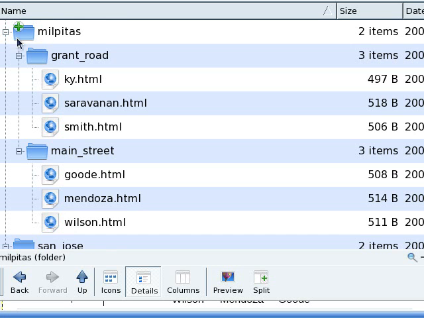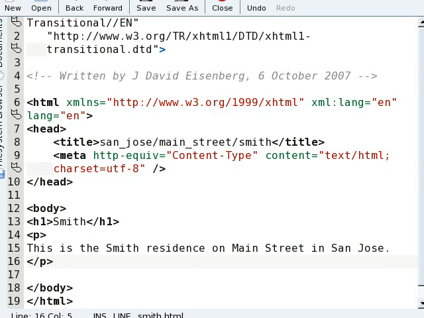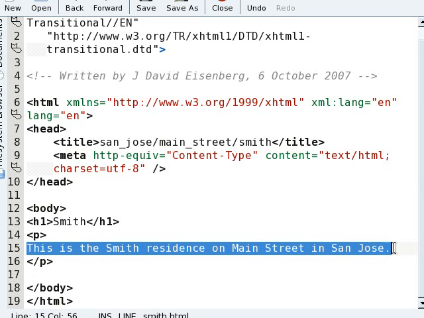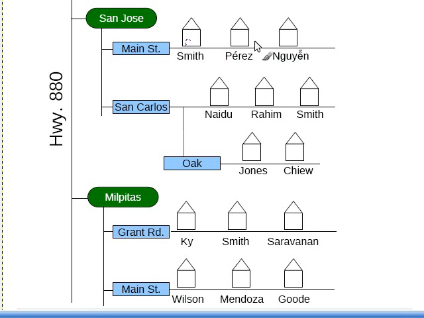And I also have a series of folders and files to match the Milpitas side of the map. So what I've also done is, let's look at one of these, and here's the file for the Smith house. As you can see, it says this is the Smith residence on Main Street in San Jose. So our first thing we wanted to do was go from the Smith house to the Perez house. They're in the same folder, they're on the same street.